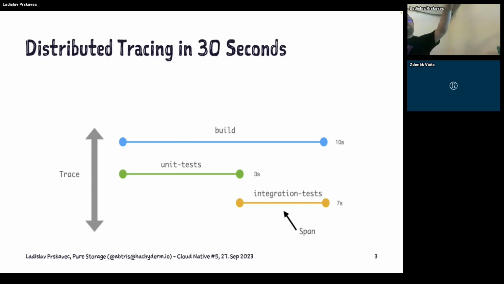Usually there will be two main things. I will talk about traces. A trace is a set of spans, and one span can be a different part of your code. In a pipeline, the whole parent will be the build, and we have spans for unit tests, integration tests, other parts that I show there. If it will be HTTP, that will be different.